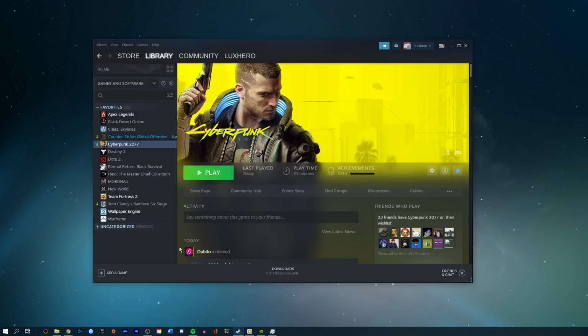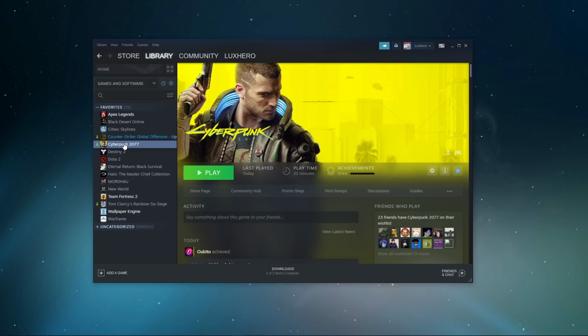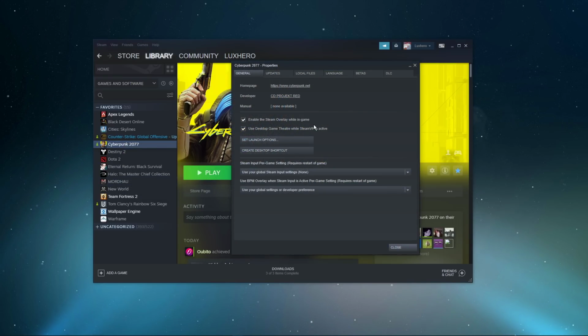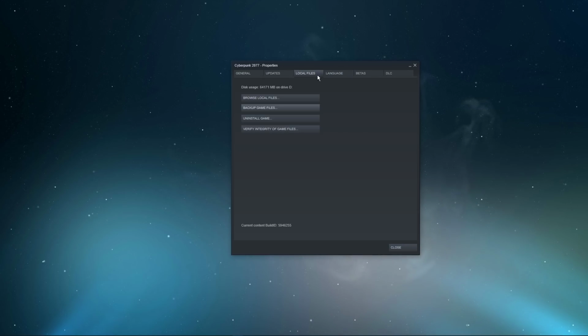First, make sure that your game files are not corrupted. Open up your Steam library. You can do the same step using your Epic Games Launcher. Right-click Cyberpunk 2077 and select Properties. On this window, navigate to the Local Files tab and select Verify Integrity of Game Files. This will take a minute to re-download and replace any missing or corrupted game files.